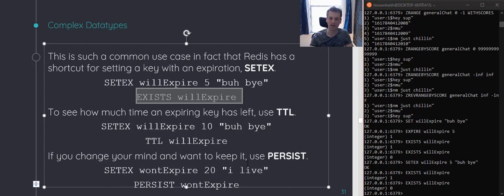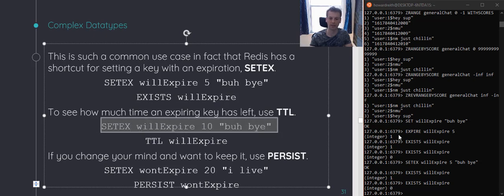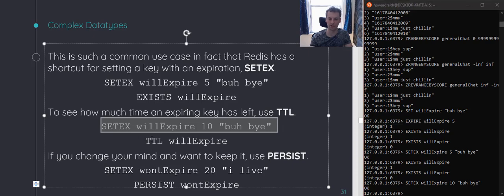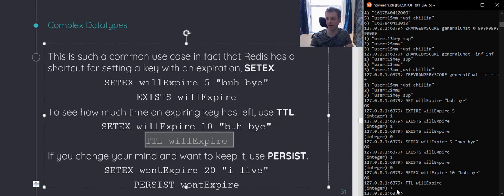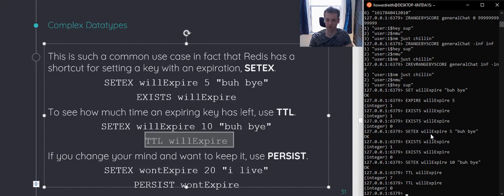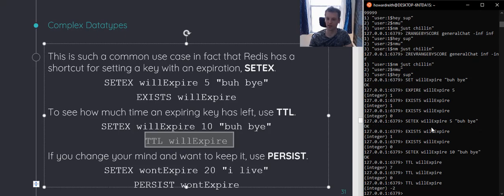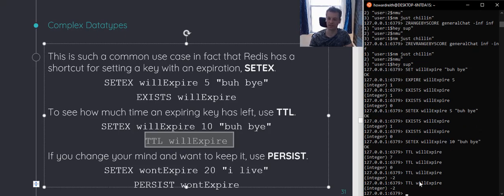To see how much time an expiring key has left, you can use TTL. So if I want to do a setX of this will expire right here, I can do ttl will expire, and I see that as of pasting that into my window right here, I had 7 seconds left, and right now I have 0 seconds left. And indeed, it expired. It is just -2 from now on.